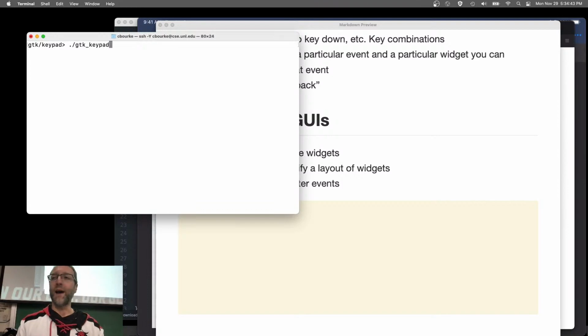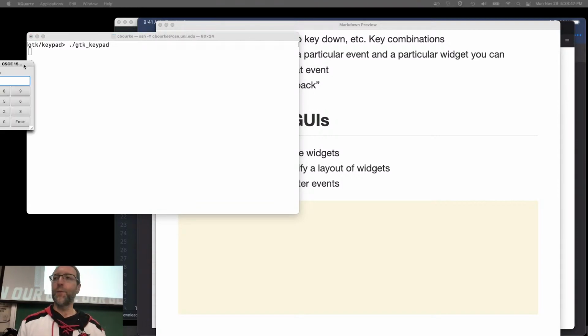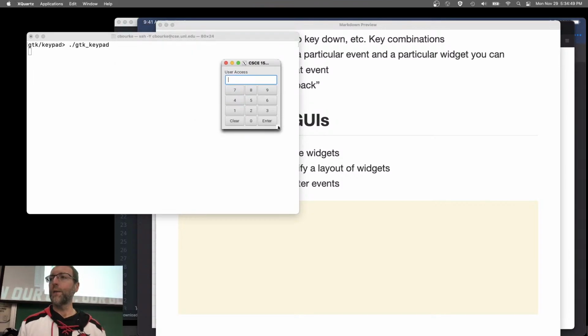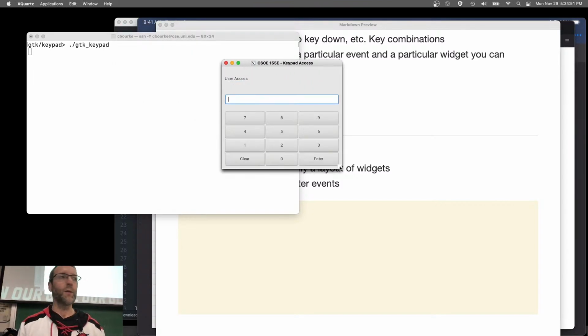I'm going to go ahead and just jump into a graphical user interface program here called GTK Keypad. We'll take a look at the code in a second. But let me bring it over here and make it a little bit bigger so that we can see it. There we go. This is actually running on the CSE server and being rendered on my desktop right here. It's basically a keypad access. So let's interact with it. When I hover over a button, the color changes, telling me that this is an interactive thing.